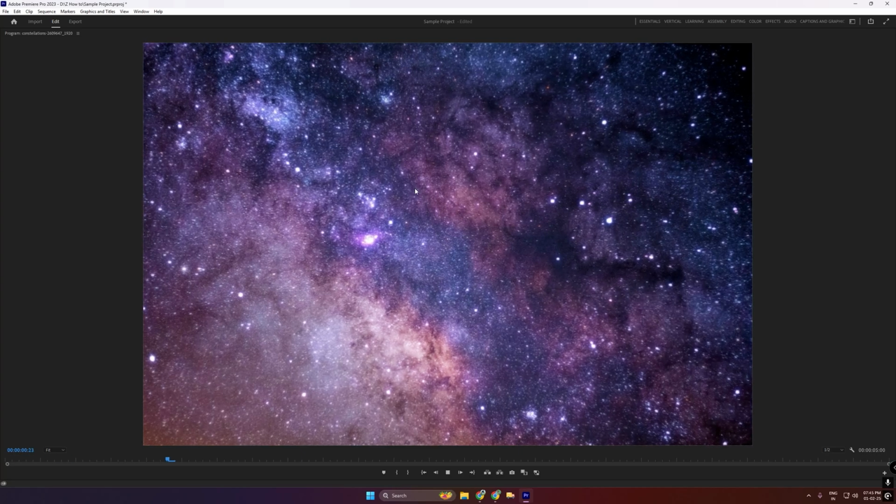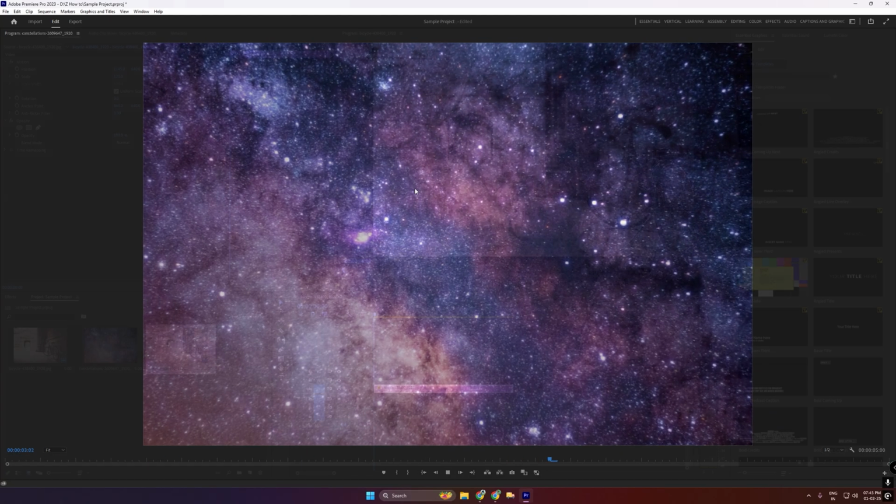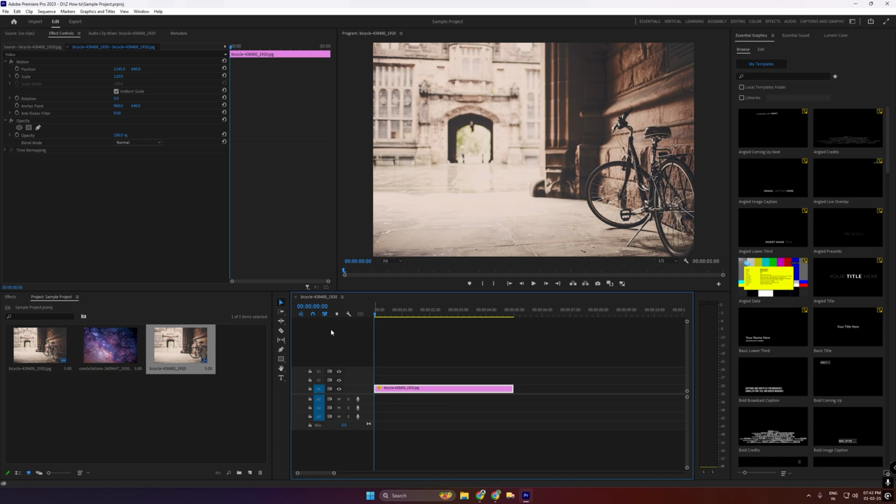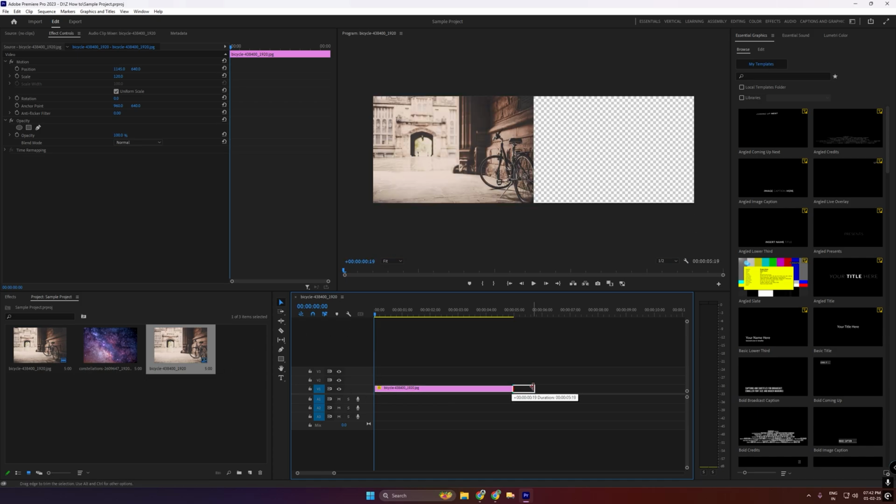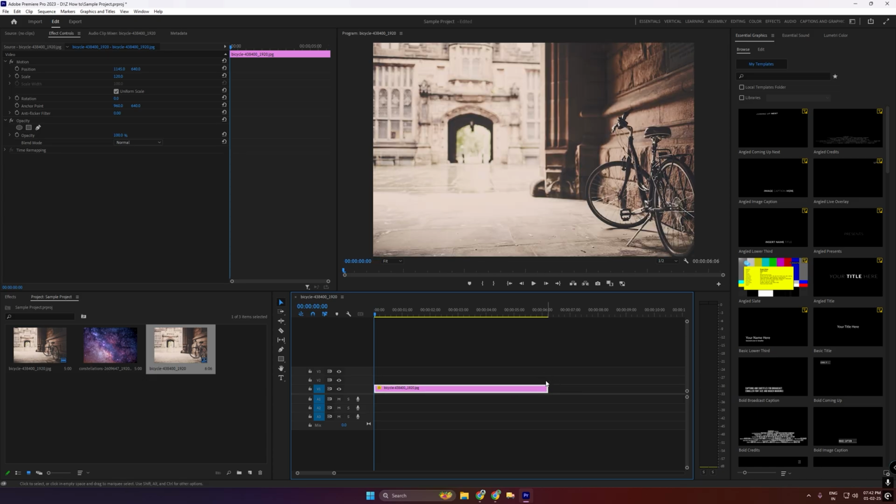Let's learn how to animate still photos in Premiere Pro. Start by importing your image into the timeline by dragging it from the project panel and adjusting its duration to your desired length. Set it to 6 seconds for this tutorial by dragging the blue handles.